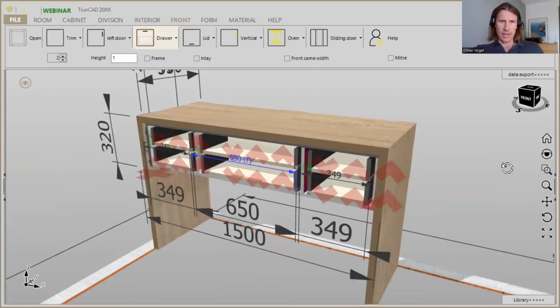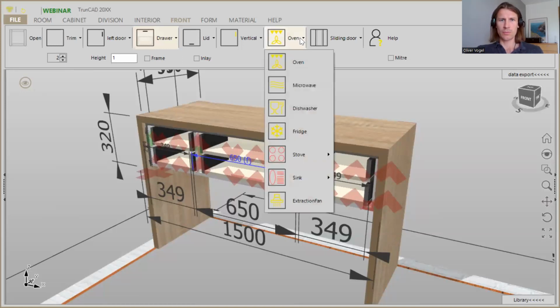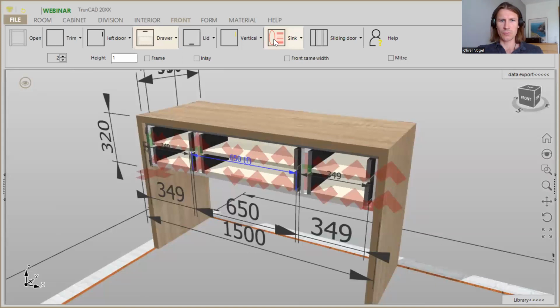So, the next step is we want to have our basin here, our washing basin, and we are going here in the drop down menu and we are choosing here the sink, and then we are dragging it and dropping it here in the middle area.